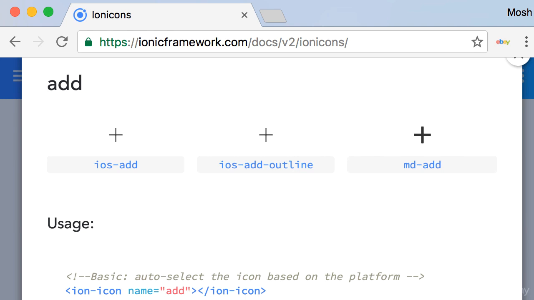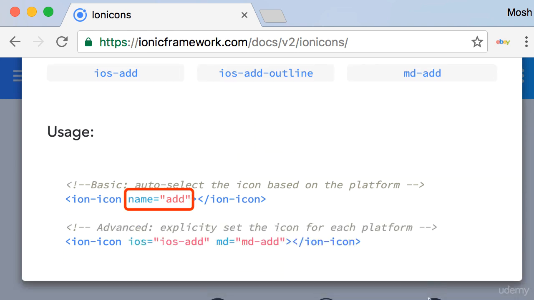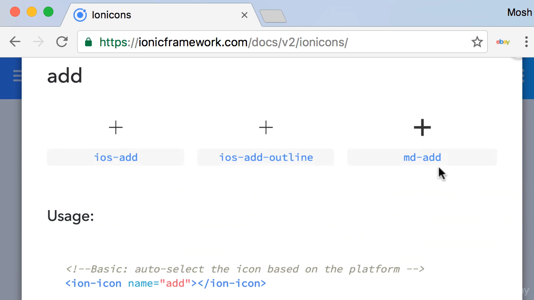So you can overwrite the default values, and you can use the same icon in iOS. And then you need to use the second syntax. So instead of setting the name attribute, you explicitly set the icon name for iOS and Android. Here, MD stands for Material Design, which refers to Android operating system. So with this example, if I want to override the iOS icon, I need to replace the value of this attribute, which is in this case iOS-add, with MD-add. So here's MD-add, and that's the icon I want to use in iOS.